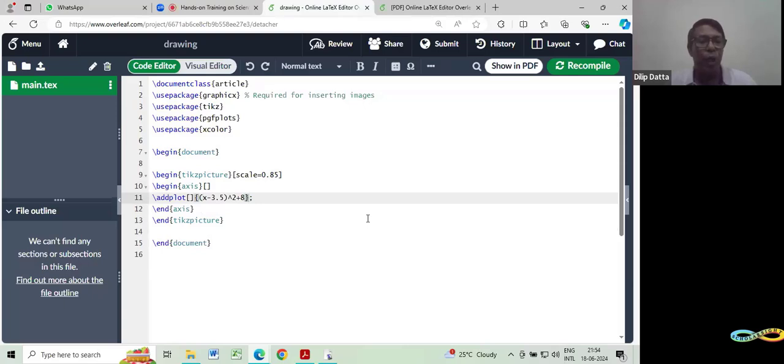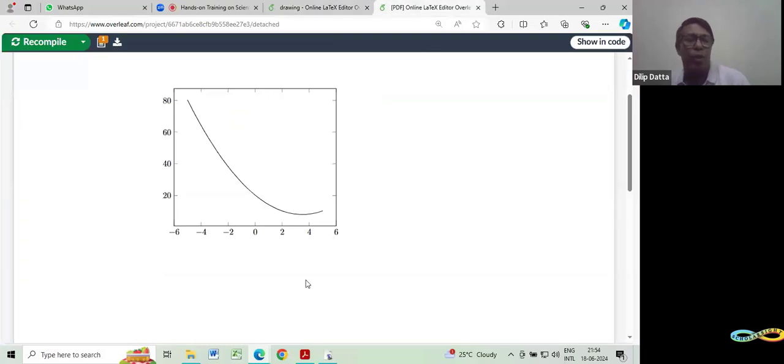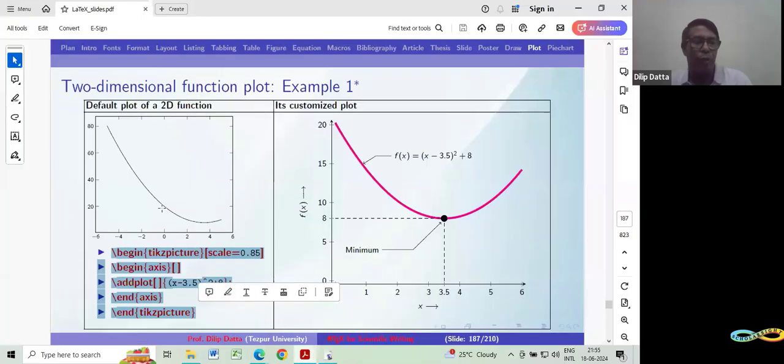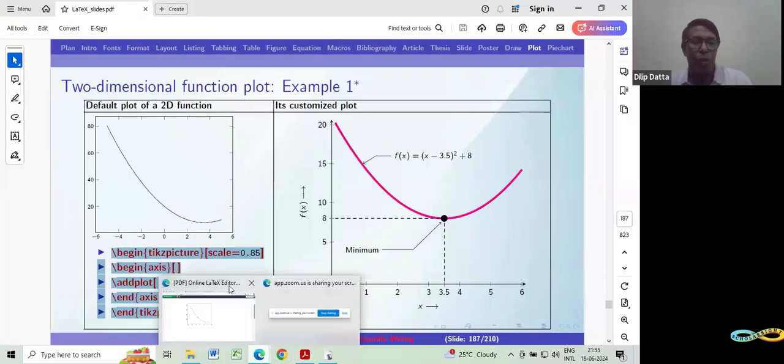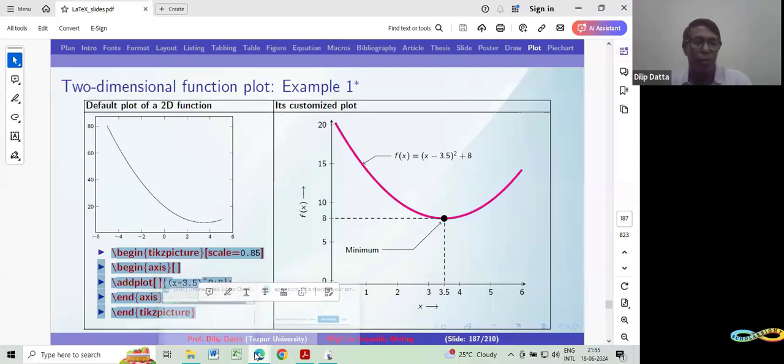So here I am showing, I'm going to plot one simple curve, x minus 3.5 whole square plus 8. This is my function I am going to plot. I am repeating, you can see this function here, x minus 3.5 whole square plus 8. If I plot it, this curve is coming, and this is what I showed here. So just see this.